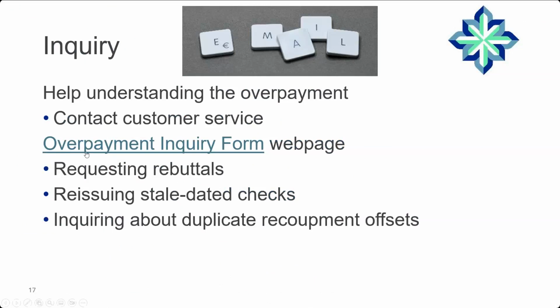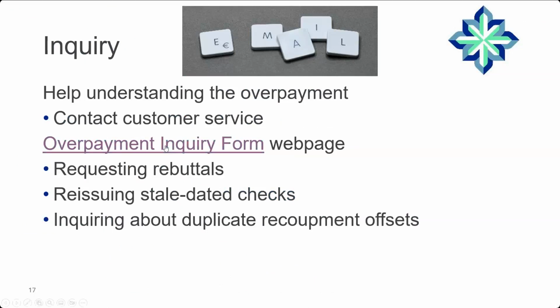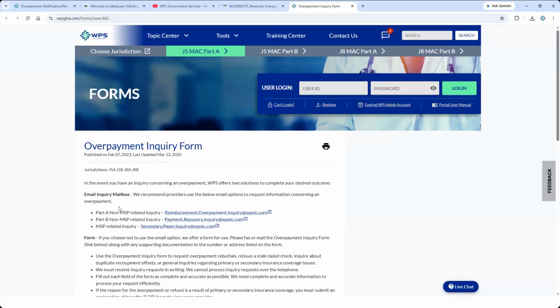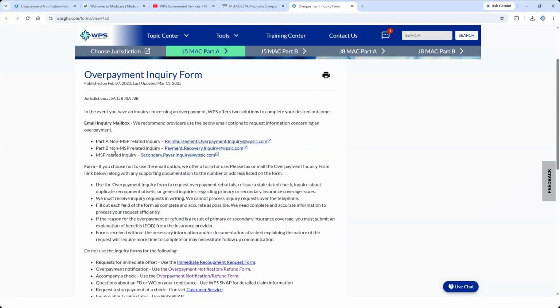So if we look at this inquiry form right here on the web page, I'm just going to select it this way. And again, I'm just doing this to show you that the links do work. Overpayment inquiry form. There we go. It'll actually tell you, okay, what are we looking for? Which one are you looking for? Where should we email it? So we do have a variety of different emails.